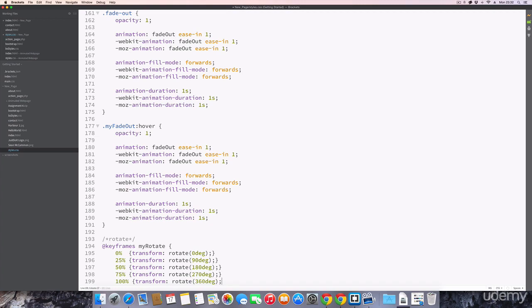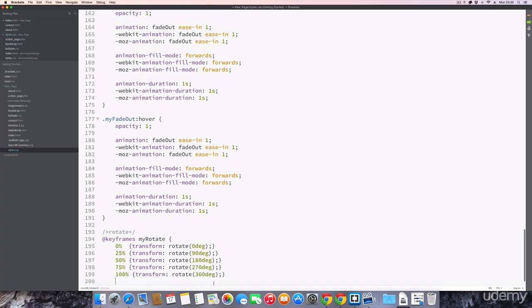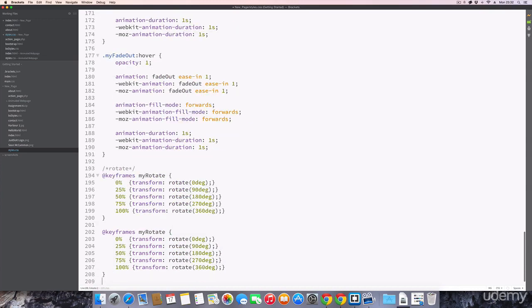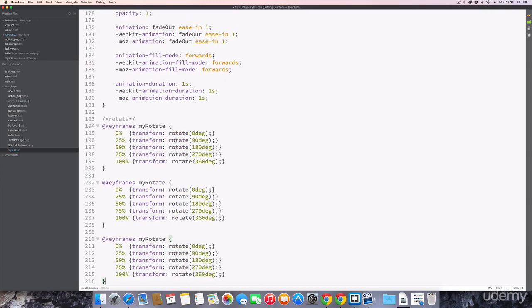Now, as I say, you could actually make that in smaller steps. You could say 10%, 20%, 30%, and have smaller turns to make it a little bit smoother. But I'm just doing this for quickness. I'm just going to have those 4 steps, and then what I'm going to do is repeat this and add my -webkit on that one, and then my -moz.